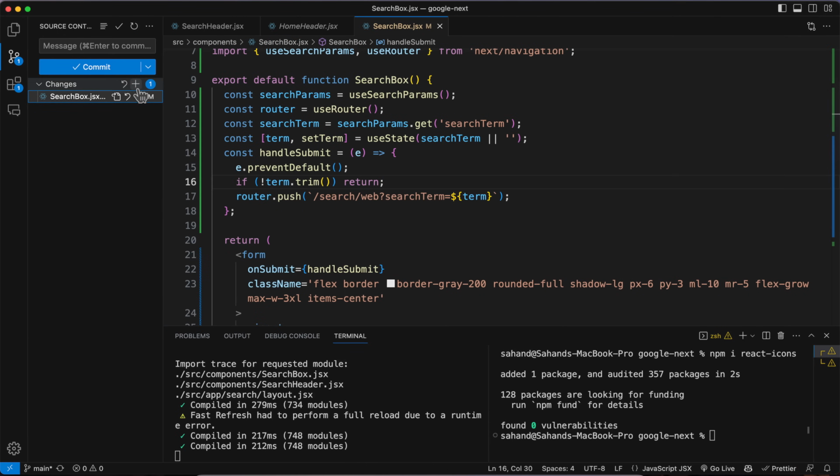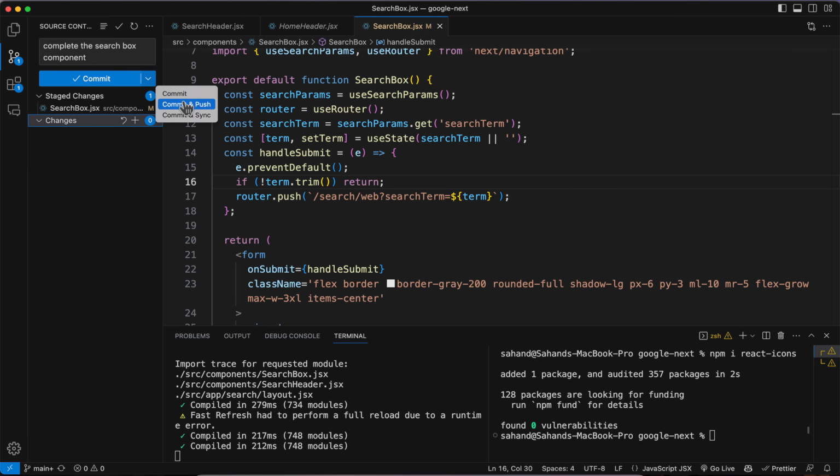Let's add this one to GitHub. So the message for this one is going to be "complete the search box component." So we can commit and push.